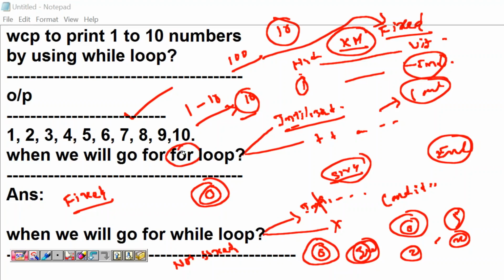For loop. Are you clear? So 1 to 10 numbers you want to print, number of iterations are fixed. That's why it is better to go with a for loop. Not required to go with what? While loop.